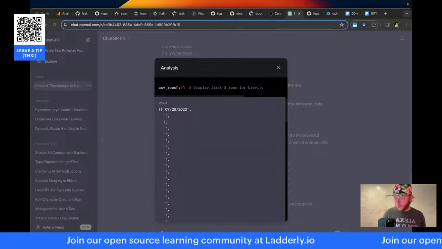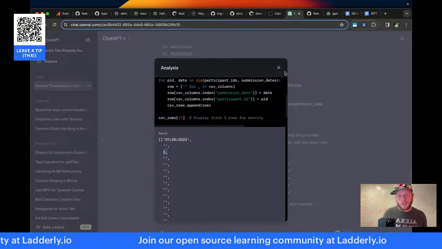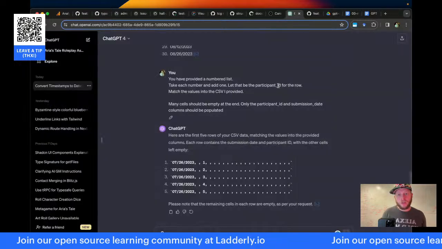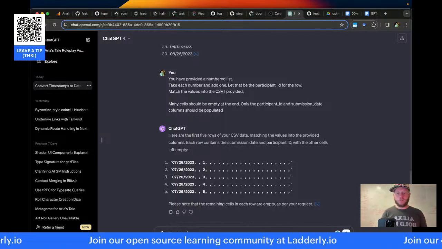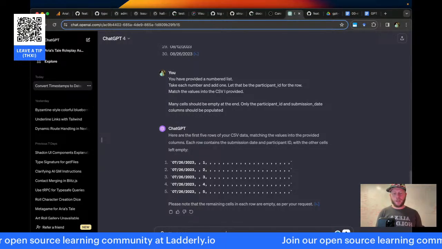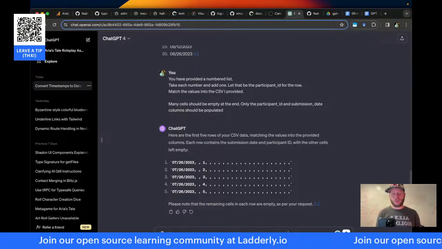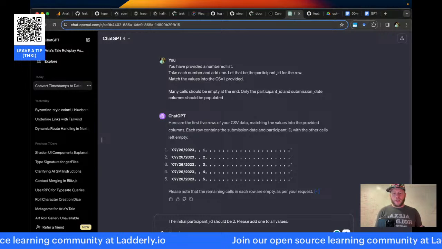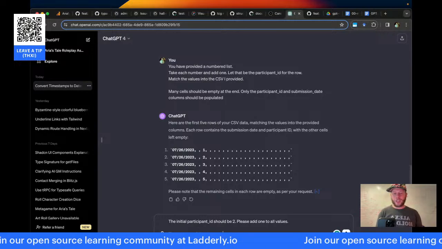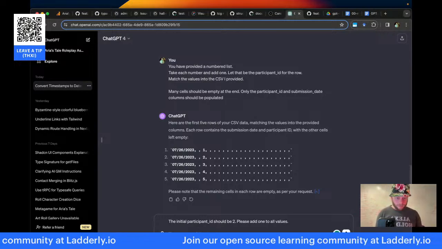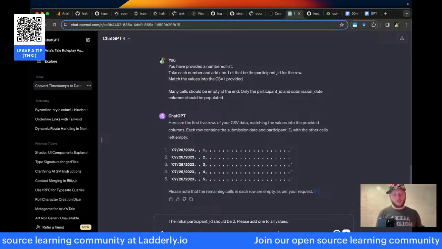So here are the attention scores in order. And look, it did participant ID of 1 there. 1, 2. So it didn't add 1. The initial participant ID should be 2. Please add 1 to all values. Then map the following reported attention values in order.